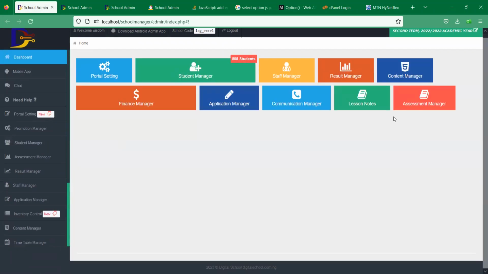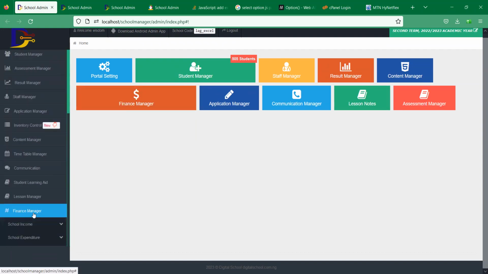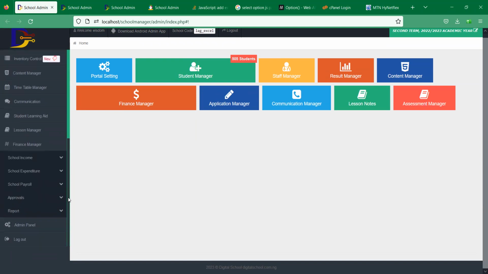Don't bother clicking on the finance module or finance manager on the dashboard, which is this. Go straight to the menu, scroll down, you're going to see finance manager. Click on it, it opens. Then once it opens, you have different categories. You have the school income, expenditure, payroll, approvals, and reports.